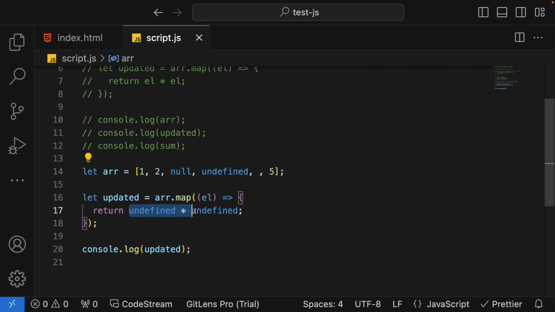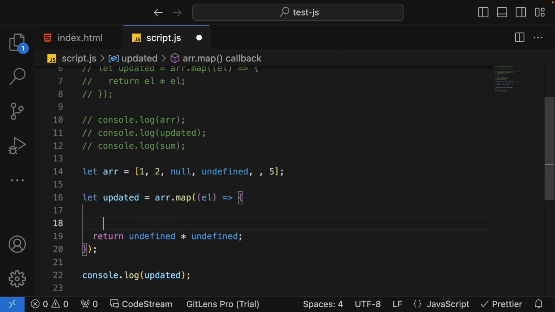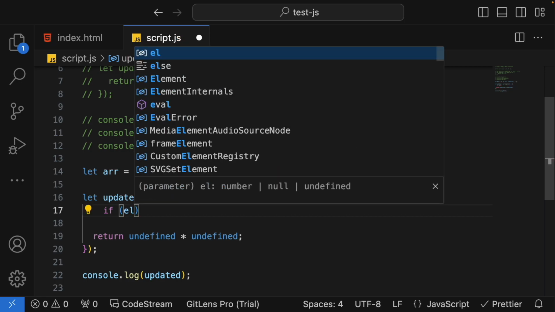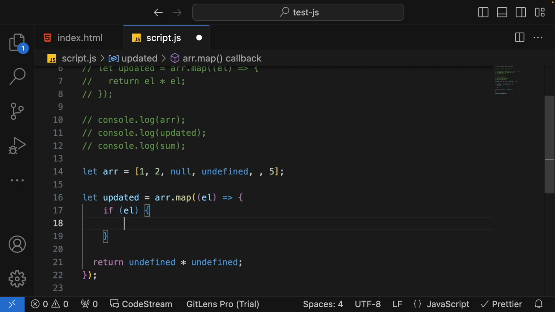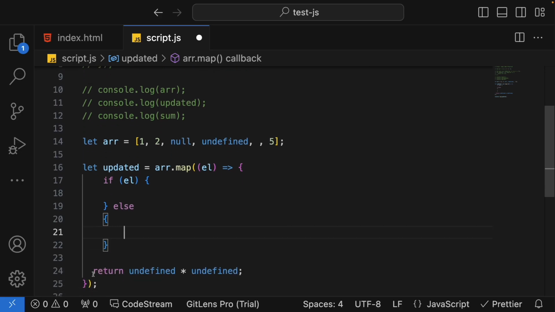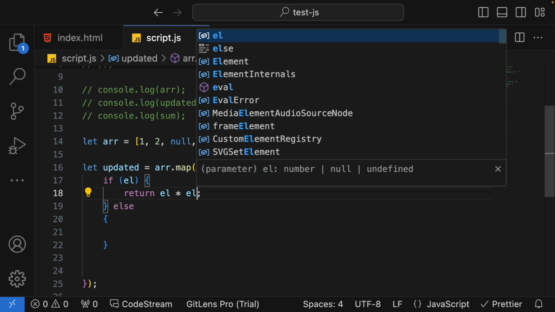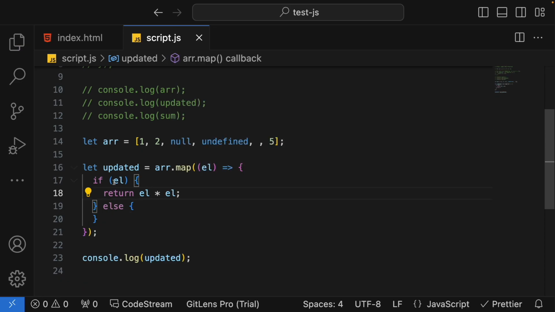If you do not want these falsy values to be present inside the mapping, you should write some extra code here. So what I can do, I'll say if the current element is something, then only perform the actual calculation element into element. When I'm saying if the current element is something, it means it's a truthy value. There is something in this number. For example, it's a number, maybe it's 0 also we can say. We can perform that condition by using element not equal to 0.